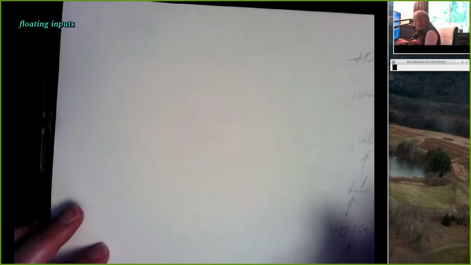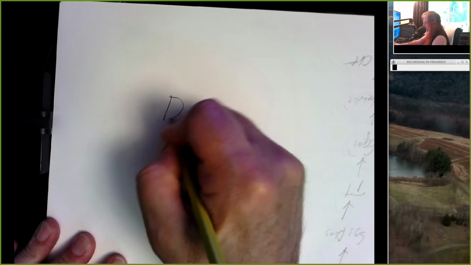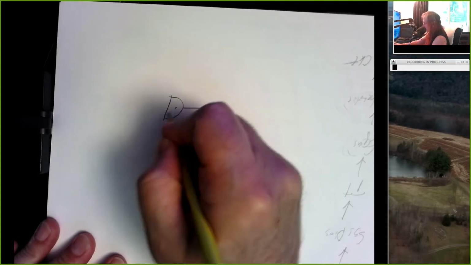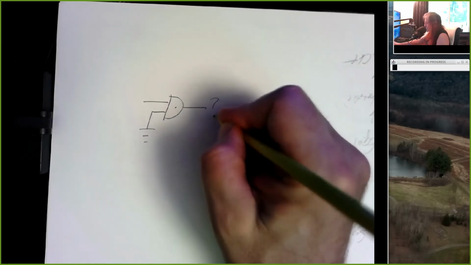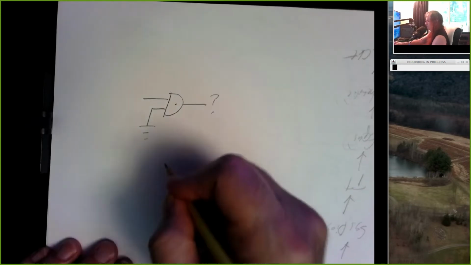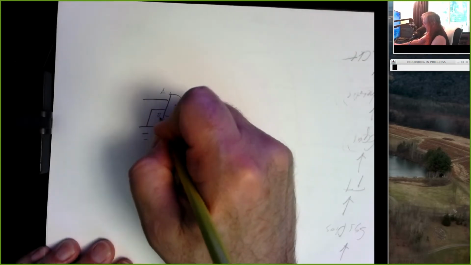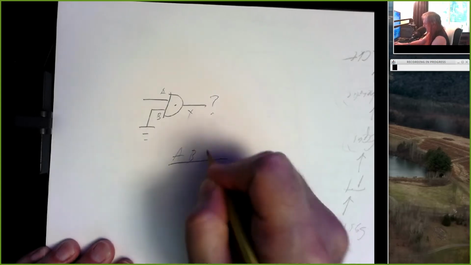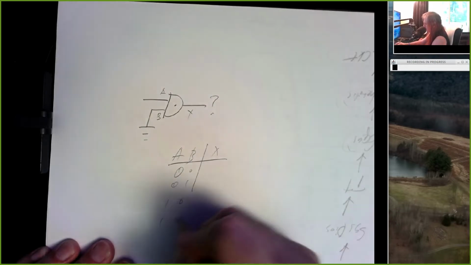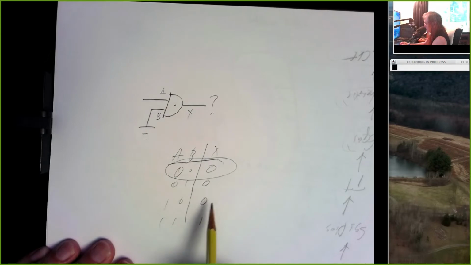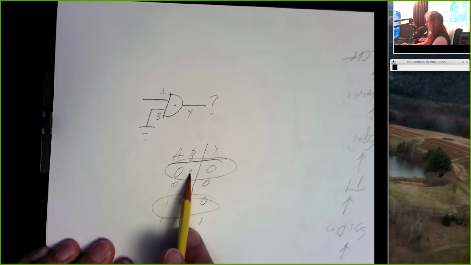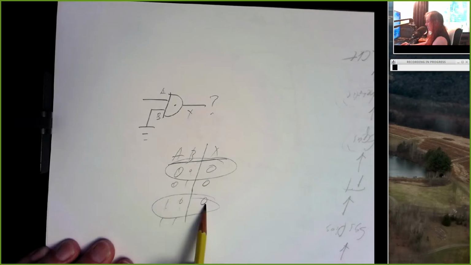So this came up in a few of the labs. Here's an AND gate. This is connected to ground. This is connected to nothing. So what is the output here? Well, let's call this A and B, and let's call this X, and let's look at the truth table. We know that if B is 0 and A is a 0, X will be a 0. If B is 0 and A is a 1, X will still be a 0. So in this case, whatever A is, the output is going to be 0.